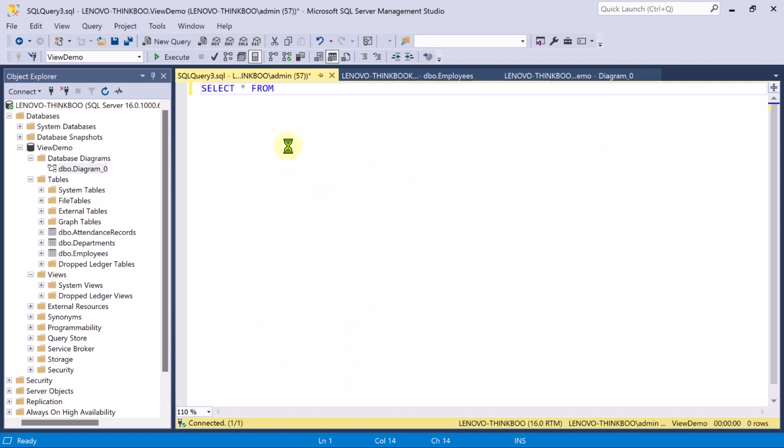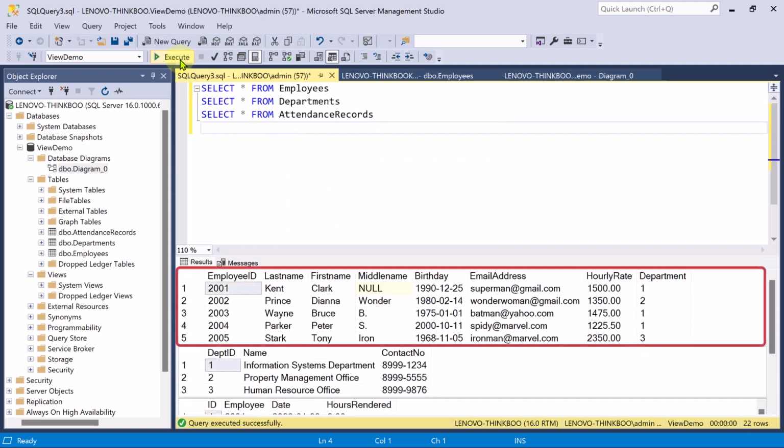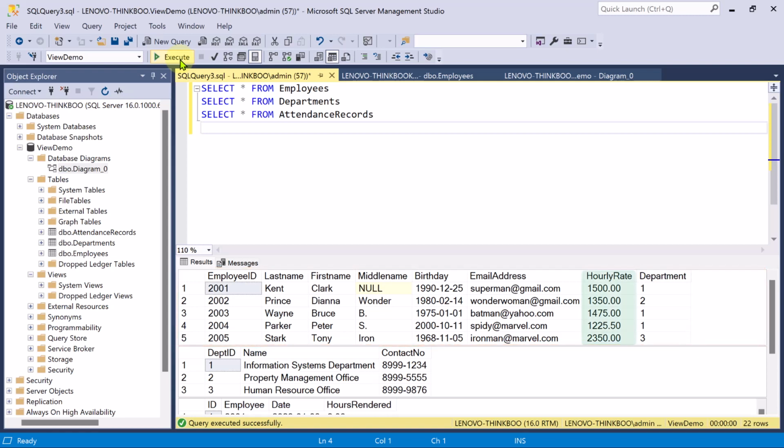I've already entered some records into these three tables. And as you can see, the employees table consists of 5 employees, and here are the rates per hour, as well as the department to which they belong. For example, Kent, Wayne, and Parker belong to the Information Systems Department, and Tony Stark is in Human Resource Office.